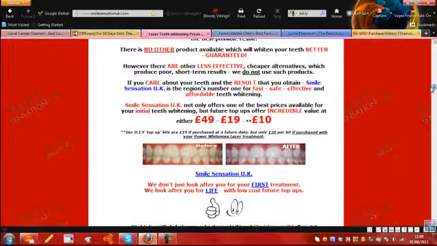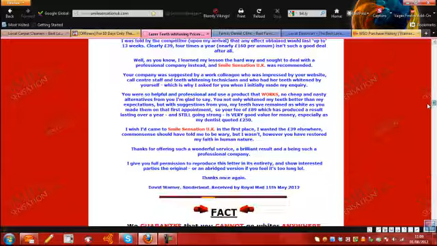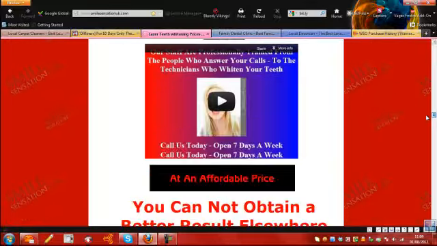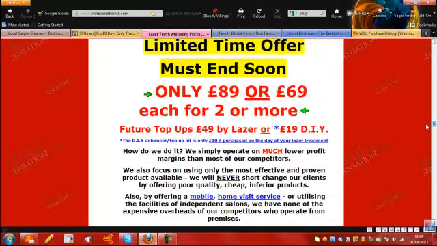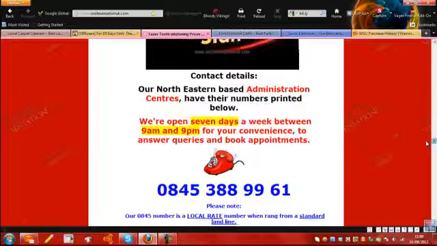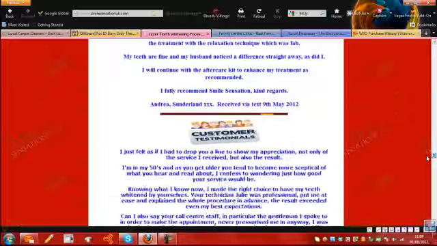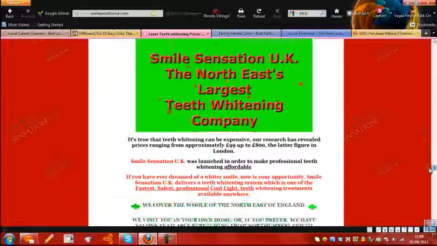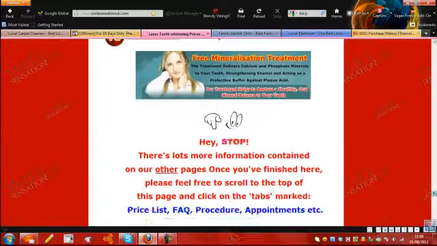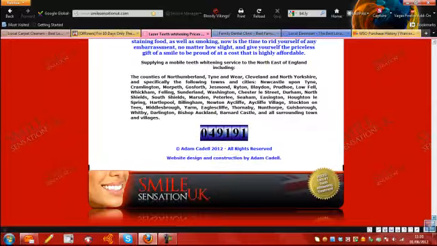And as you can see, it does go on and on. I've deliberately placed things further down the site to encourage people to actually scroll down. But to be honest, I think the Gettysburg Address was probably shorter than this website. You can see just how much information is actually on there.